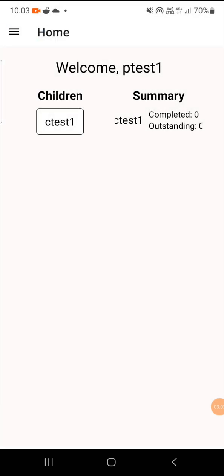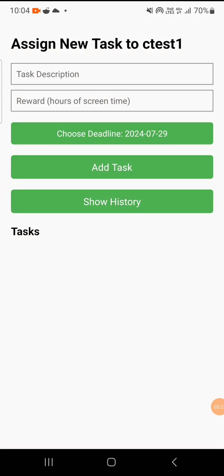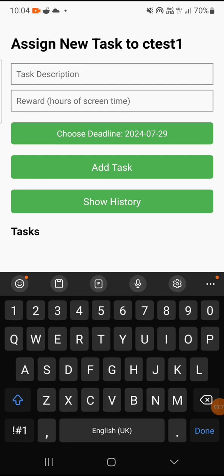Once I go into the home page, you see that under the children, there's a button which says CTF1, and under the summary, you can see the summary of the tasks, so completed and outstanding tasks, how many of each this child has. So I'm going to go into CTF1. I clicked on the button, and this takes us to a page where we can assign a task to CTF1. I'm going to put a task name.